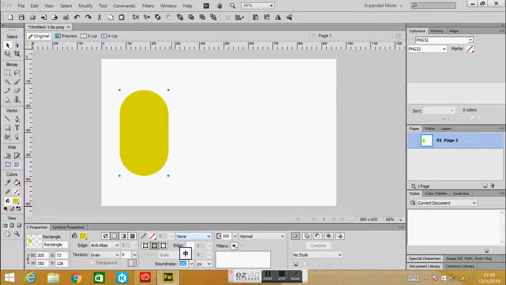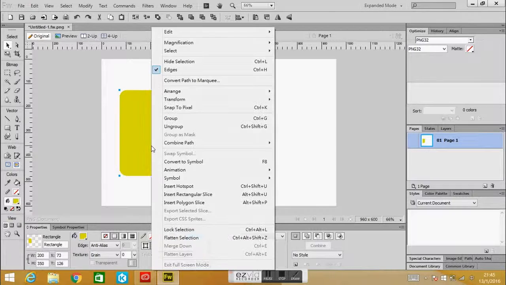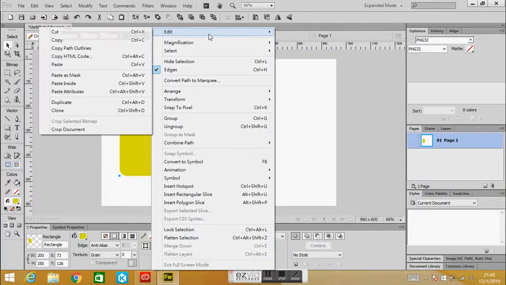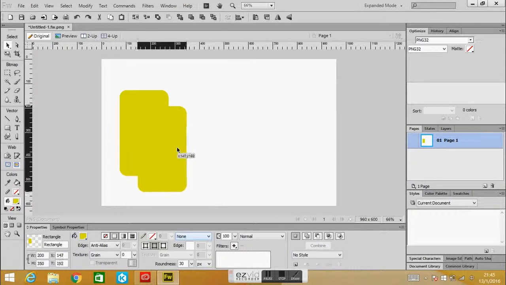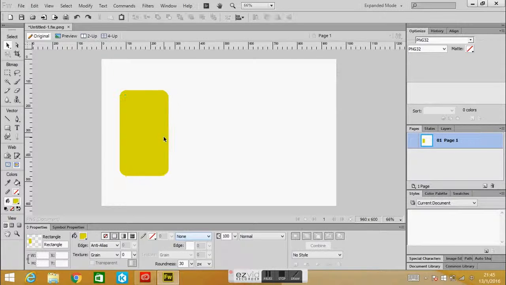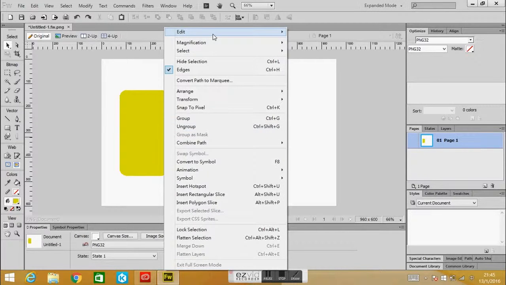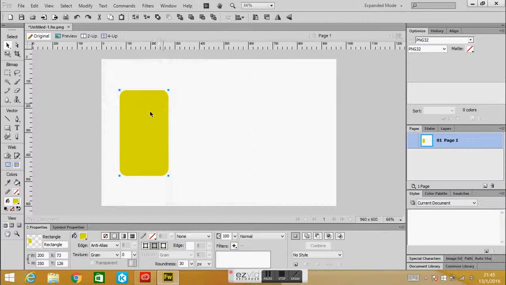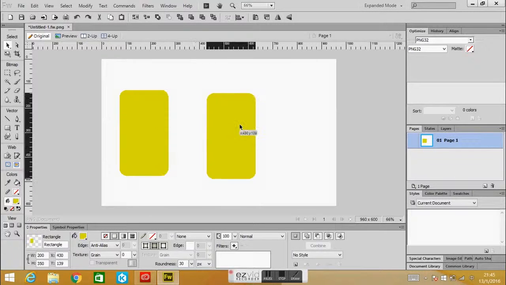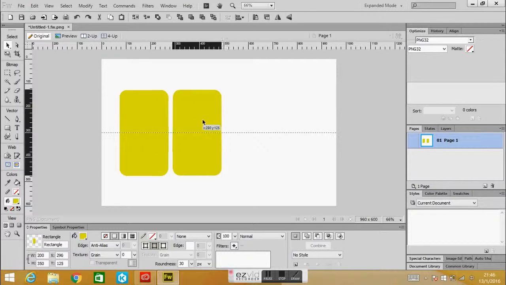There are multiple ways to make a copy of the same shape. Besides copy and paste, you can also use duplicate and clone. There's only a little difference between those. For duplicate, after you make a copy, it stays right next to the original. When you clone it, it goes right on top of it. That's the only difference between those two.